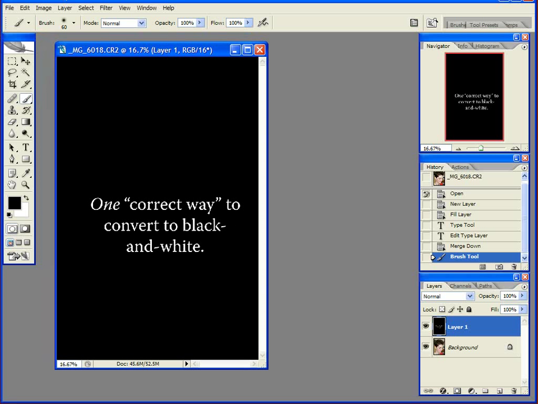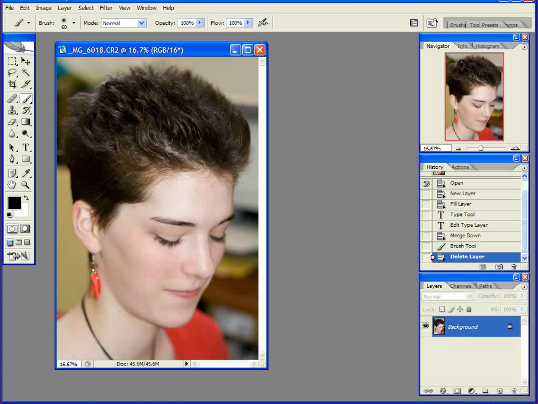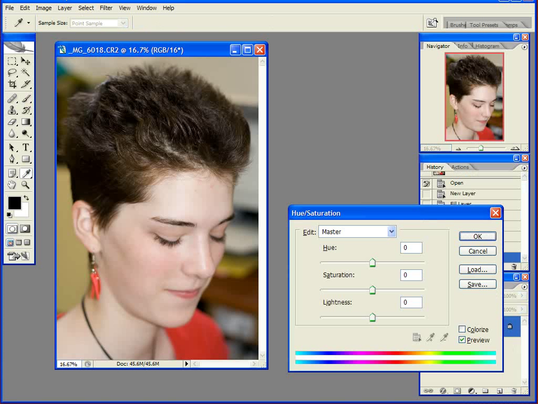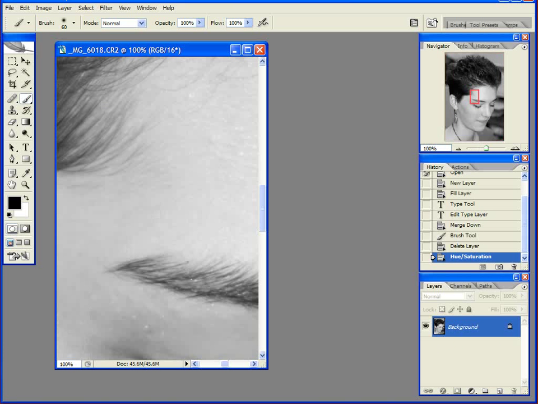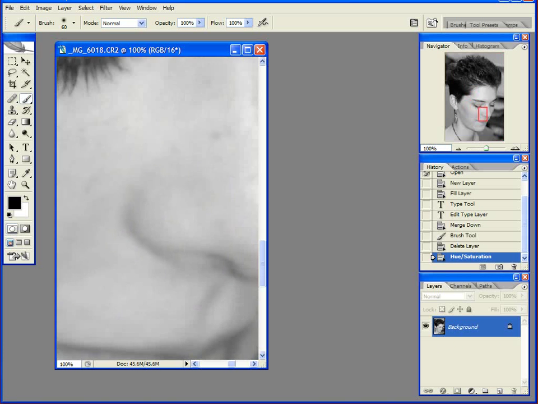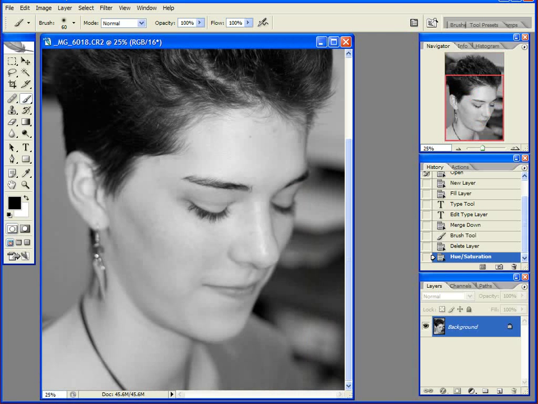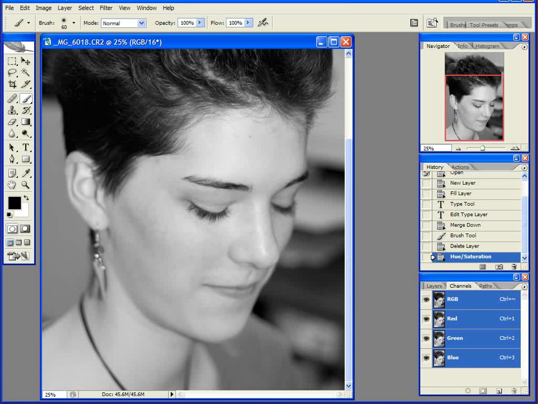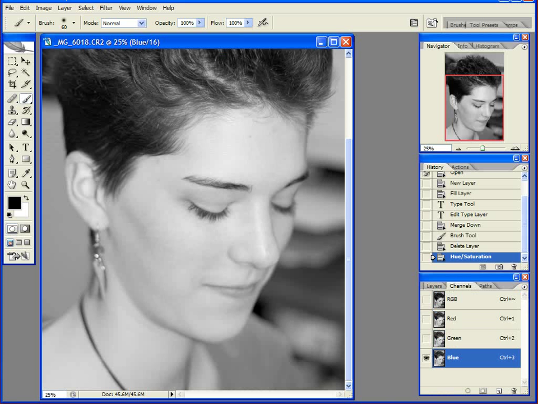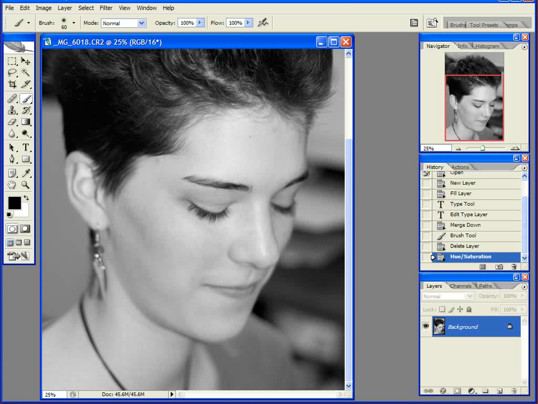Here's one correct way to convert an image to black and white. We'll start with the wrong way. That's to open up the Hue and Saturation tab, and just drop saturation to 0 and click OK. You gain no new detail, it looks really flat. It mixes equal parts red, green, and blue, which are your three channels. You can see this, and this are all exactly the same, and they just darken a little bit when you combine them.